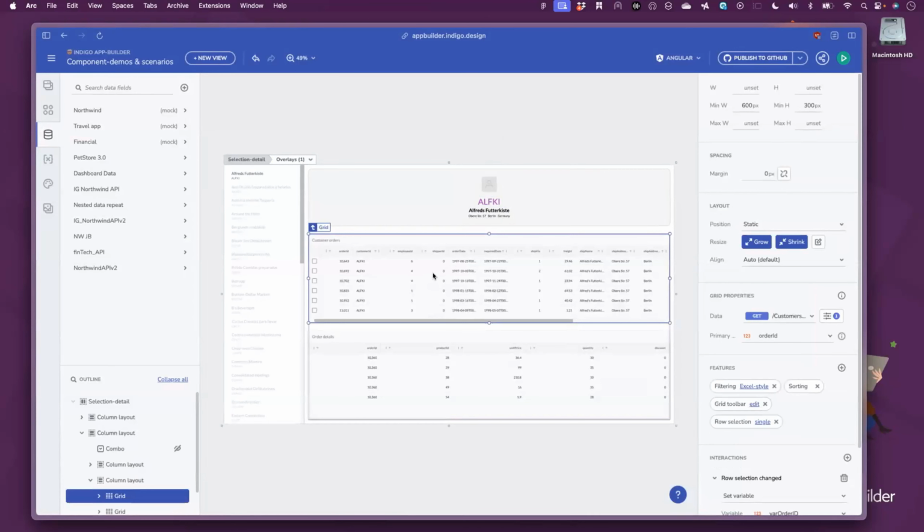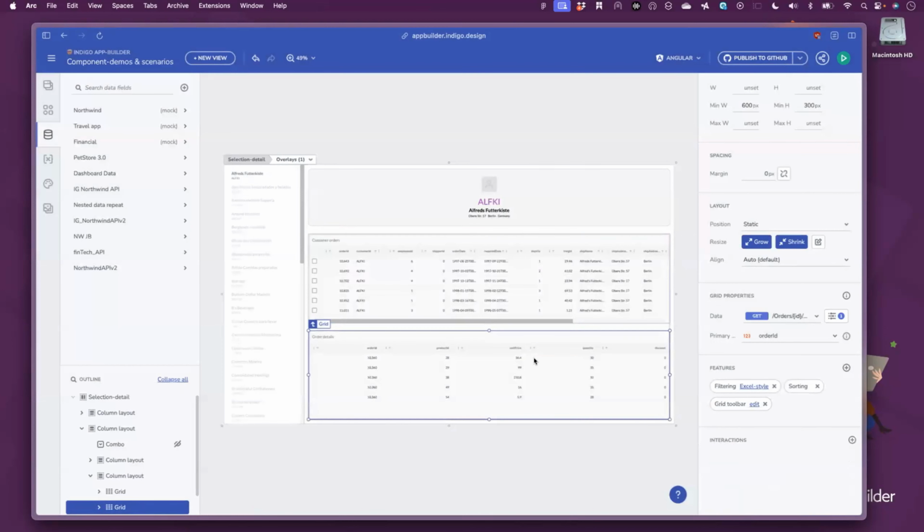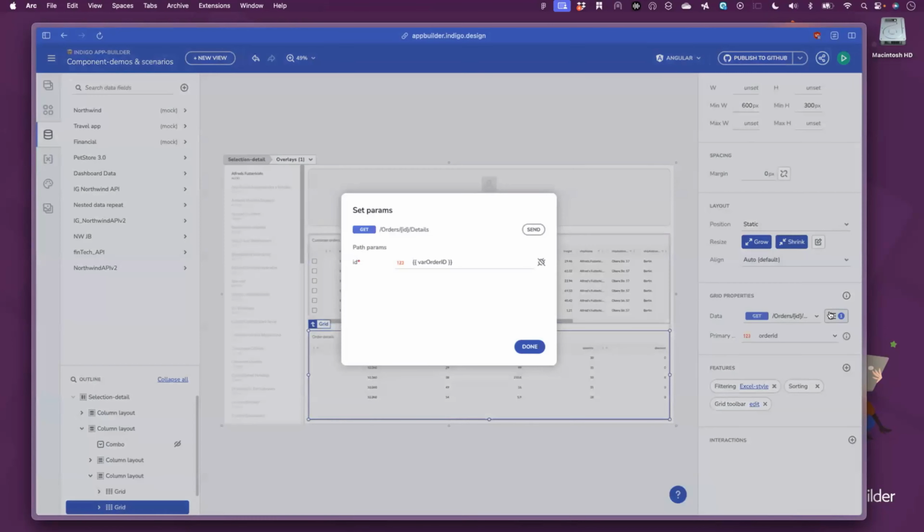The grid has also now been improved to be powered by an API request. So here is a GET request, and it's a parameterized endpoint, saying only show me orders for a certain customer. Again, this also benefits from the use of variables. They have a variable called var customers. I'll show you that right now. And then the same thing for order details. It's also getting its order ID from another variable called var order ID.